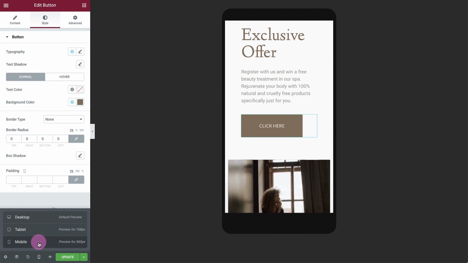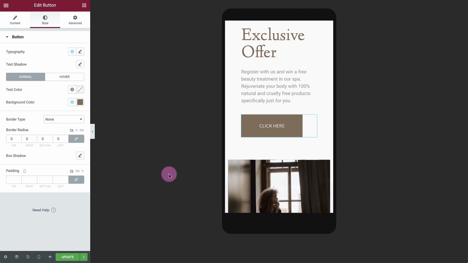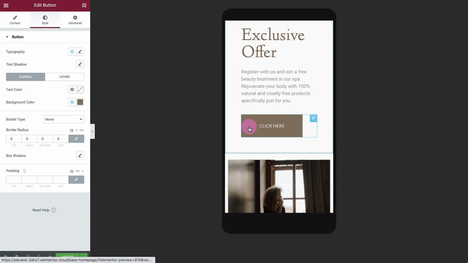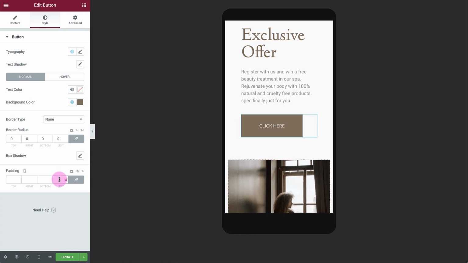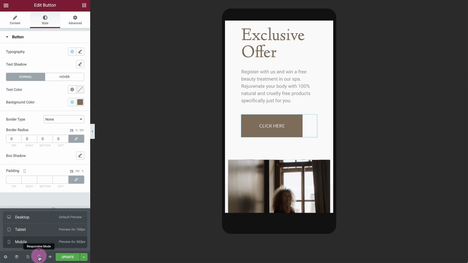In mobile mode, you can see that the padding has changed as well. It inherited the changes that are made for tablet, just like we saw earlier. And as you can see, the padding values, they're empty. It's always good to pay attention to this.